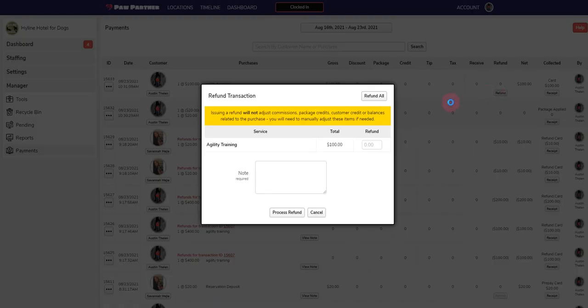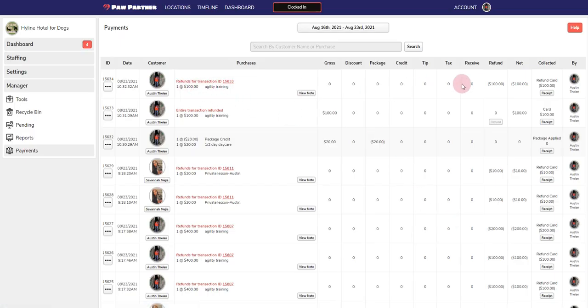If I go and refund the entire thing, because I just did it, you're not able to do refunds until it batches. So if you do partial refunds, you have to wait until the next day. But since I'm going to do a full refund, I'm just going to put test. When I process that, the refund has now been processed. We have that $100 refund there.